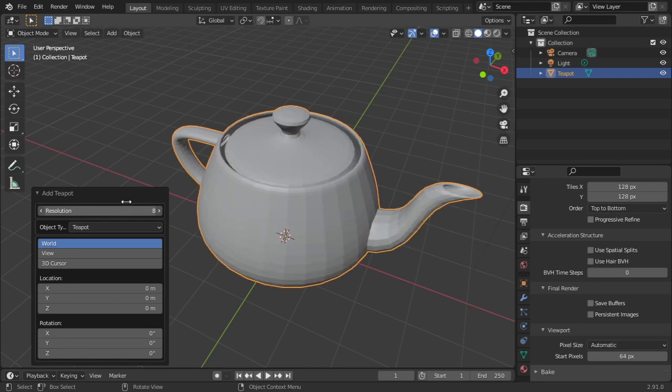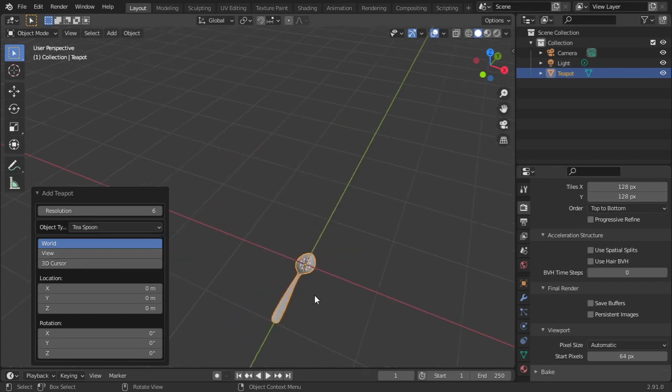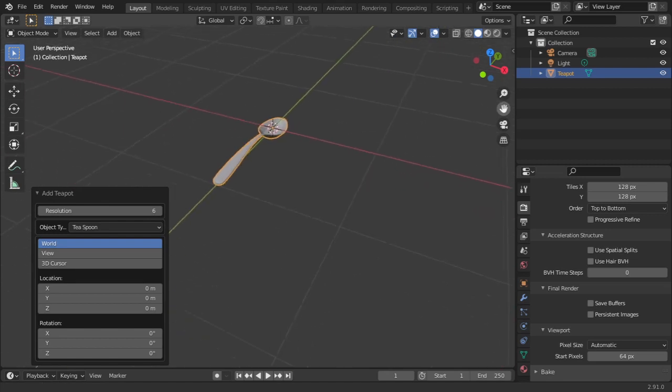So make sure that your computer is very good at handling lots of polygons, because if you increase this resolution a lot, it can slug your system. So there are two types of objects, one is teapot, one is teaspoon. This is your teaspoon.